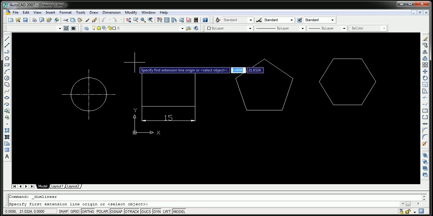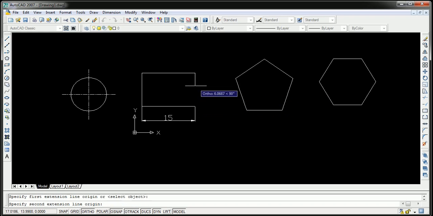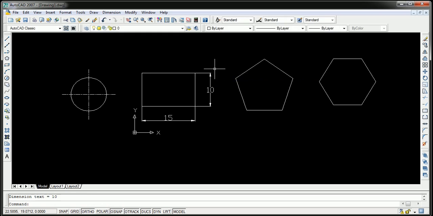It will again ask me to specify the first extension point, and again the second extension point, and that gives me the linear dimension, which is 10 mm. So this is about the linear dimensioning of an object.